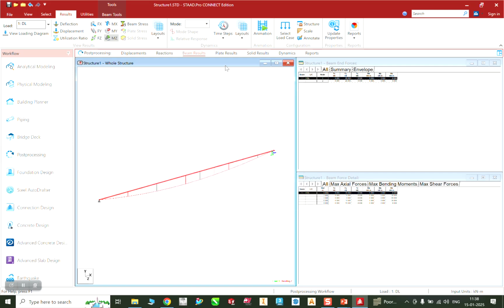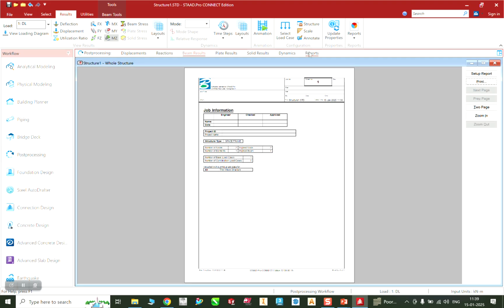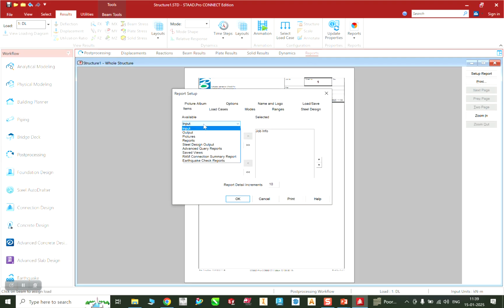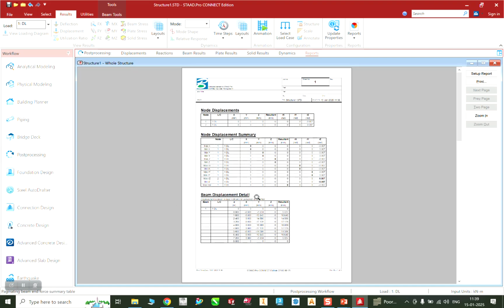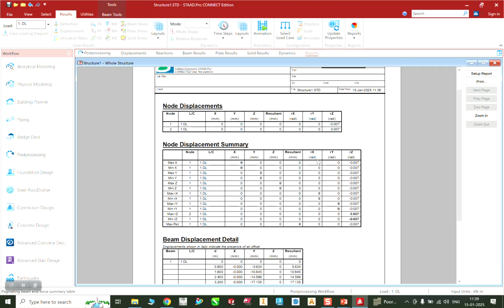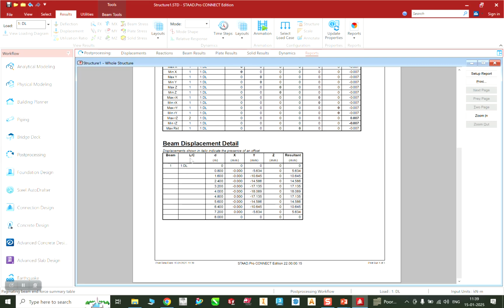If you have designed some plates or solids, even then you can create a report. You can click on report. The input we have already given, you can write the output. If you need to check any of these things, like node displacement or beam summary, you can just bring them this side. Job information you need to bring that side. Just do it, and you will see a report. Whatever work you have done, that complete beam displacement details is going to be there in your X, Y and Z directions, and the results are going to be shown over there.